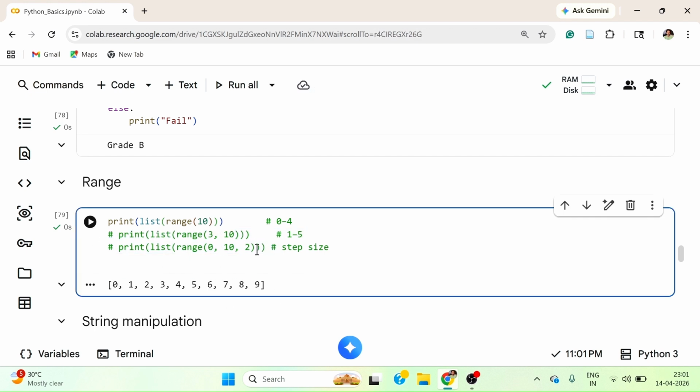And we can also define the initiation point of our range. So here is that particular thing happening.